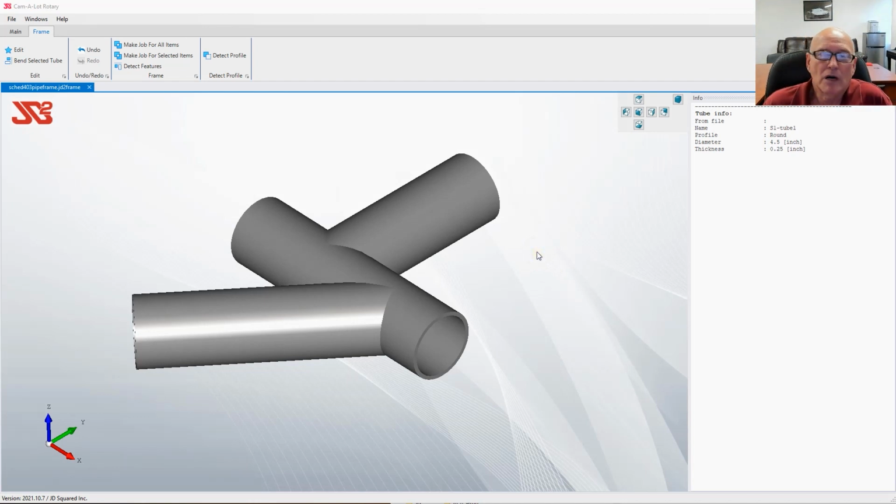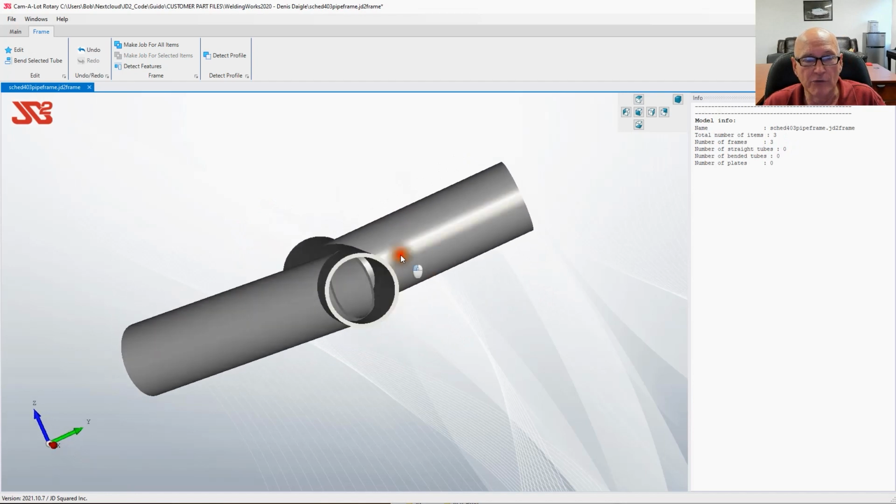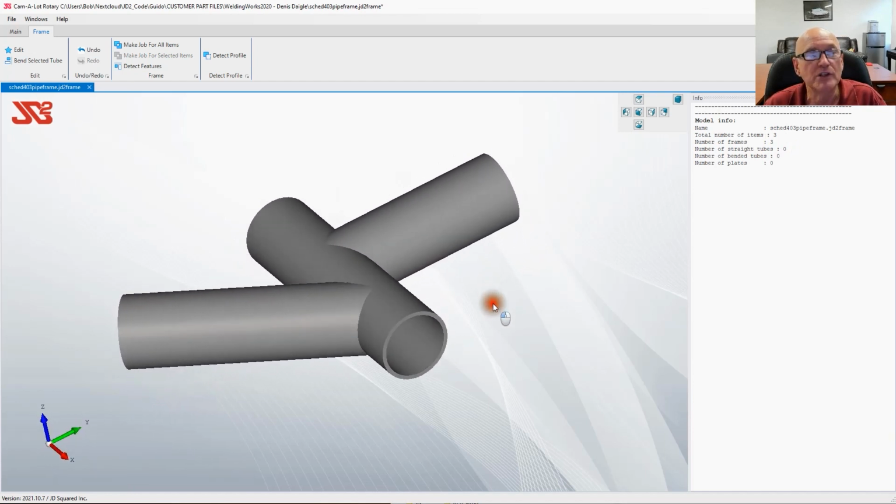In this video, we got a request from a customer who has the RC6 rotary cutter, and what he wants to do is attach tubes to another tube, but he only wants to cut out the ID of this tube here and this tube too. He wants to cut the ID into this tube. So right now, if we rotate it, you can see where he has two tubes. So let me go ahead and show you how to do that.